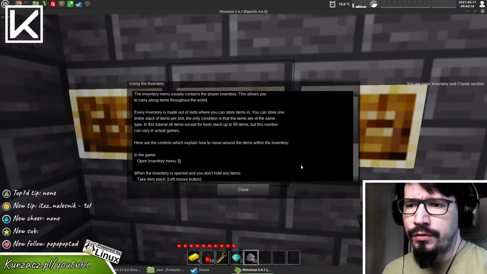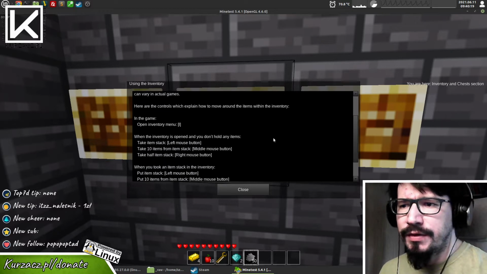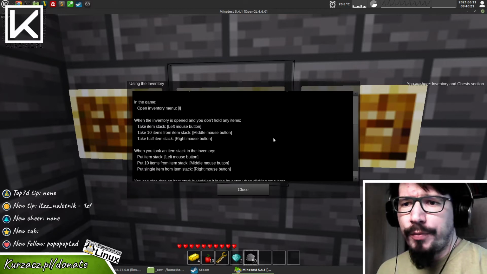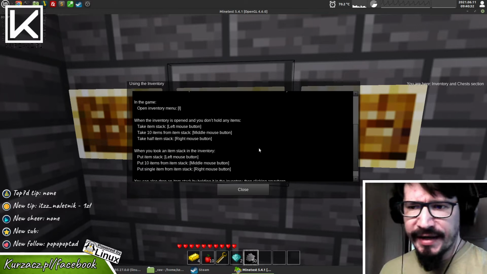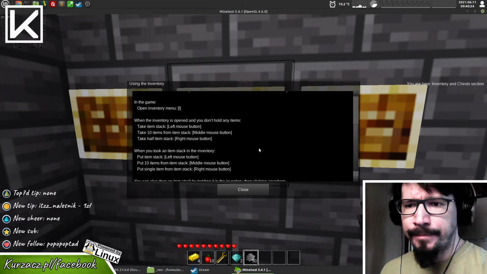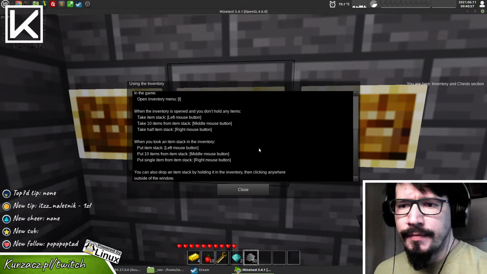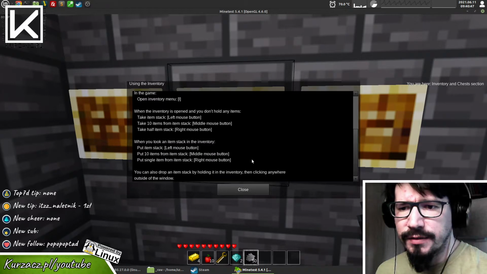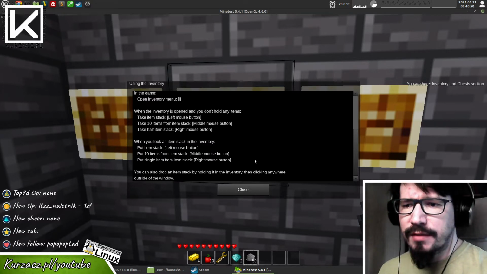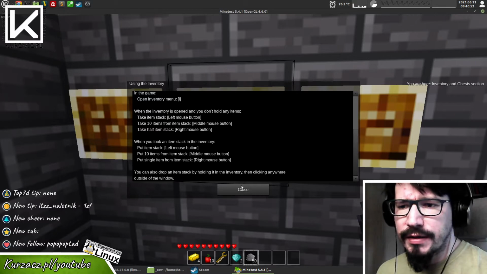We've explained how to move around the items within the inventory. In the game, open inventory by pressing I, like inventory. Take stack, left mouse button. Take 10 items from the stack, middle mouse button. Take half item stack, right mouse button. When you took an item stack from the inventory, put the item stack back to slot, left mouse. Put the 10 items, middle mouse, and single item from the stack, right mouse button. You can also drop an item stack by holding it in inventory, then clicking anywhere outside the window.